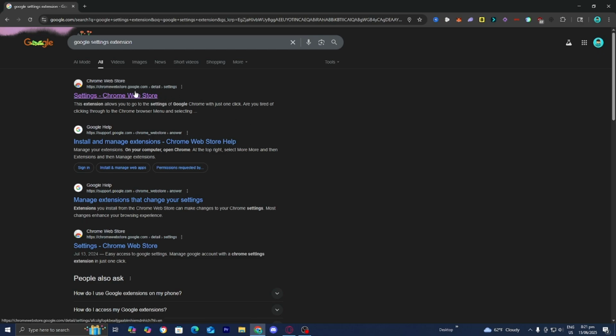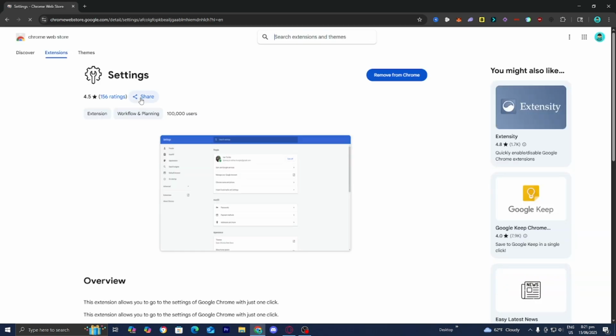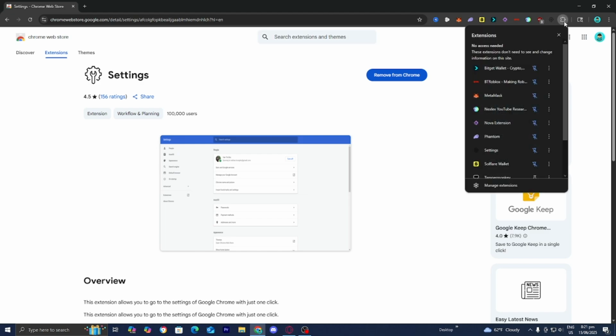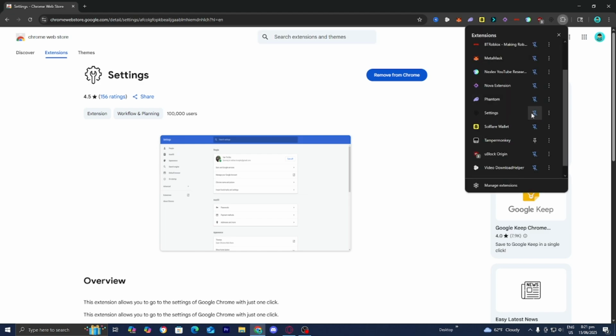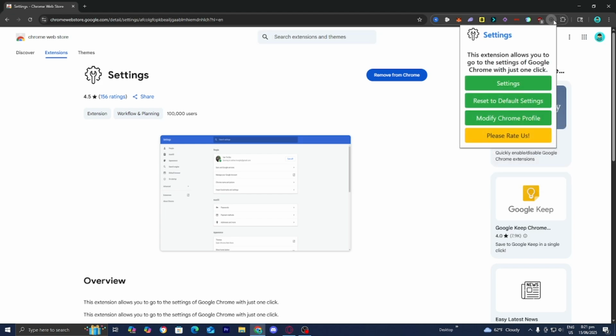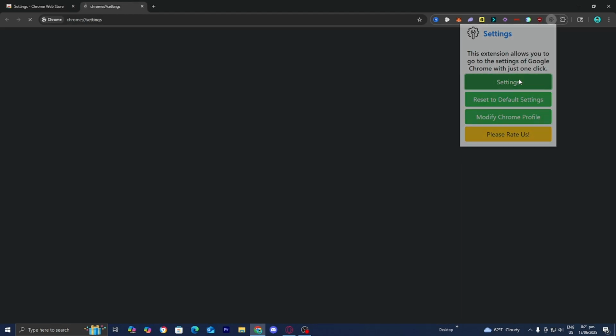So go to the official Chrome Web Store page right over here, and then press on the download button. Then go to the top and make sure that Settings is actually pinned in the browser extension list. Then just press on it, and then select Settings.